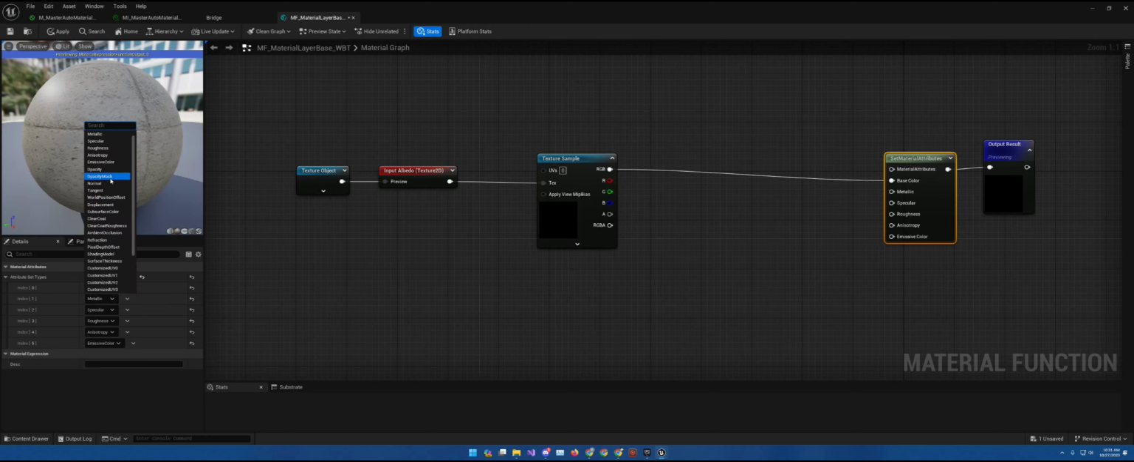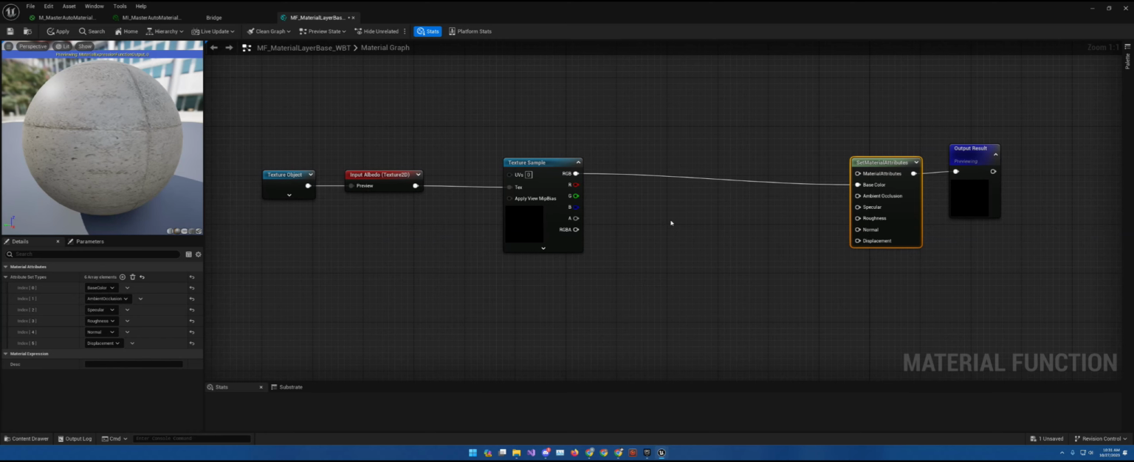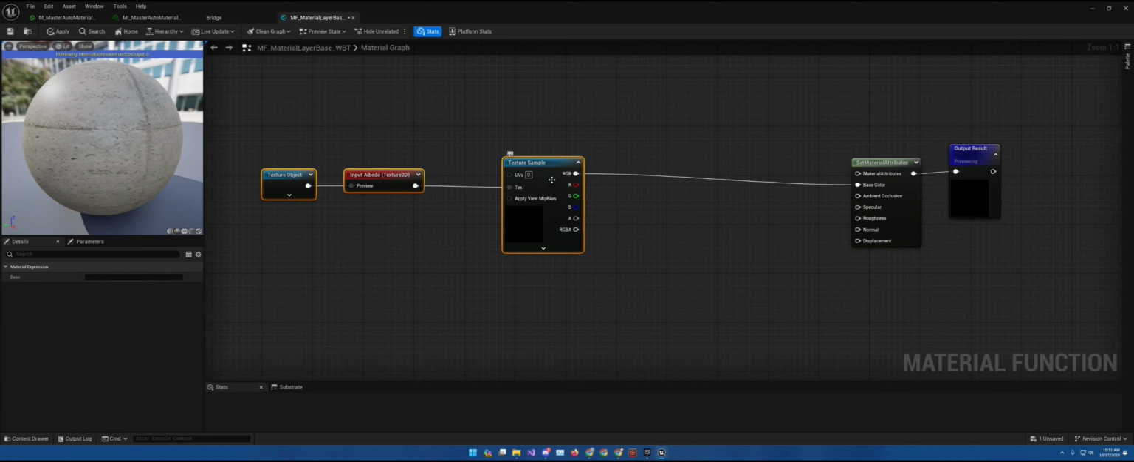We want ambient occlusion. Okay, and then we want specular, then roughness. Oops. Then we want the normal. And then we want displacement. All right.